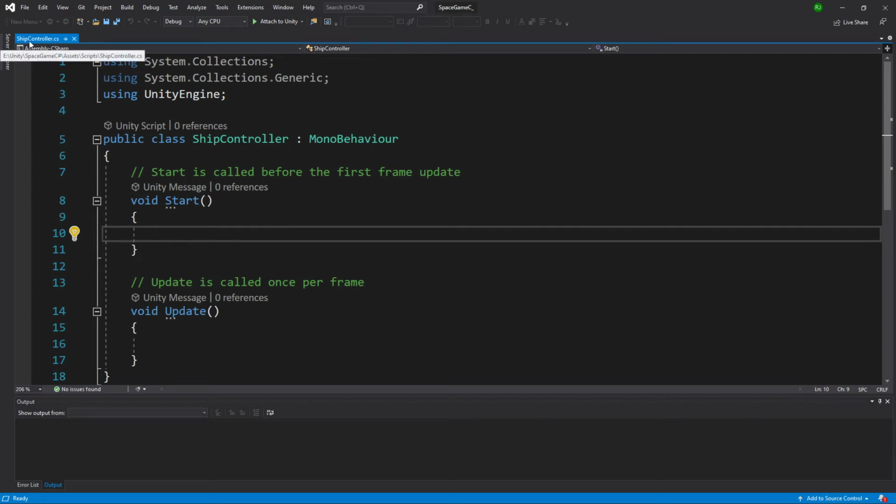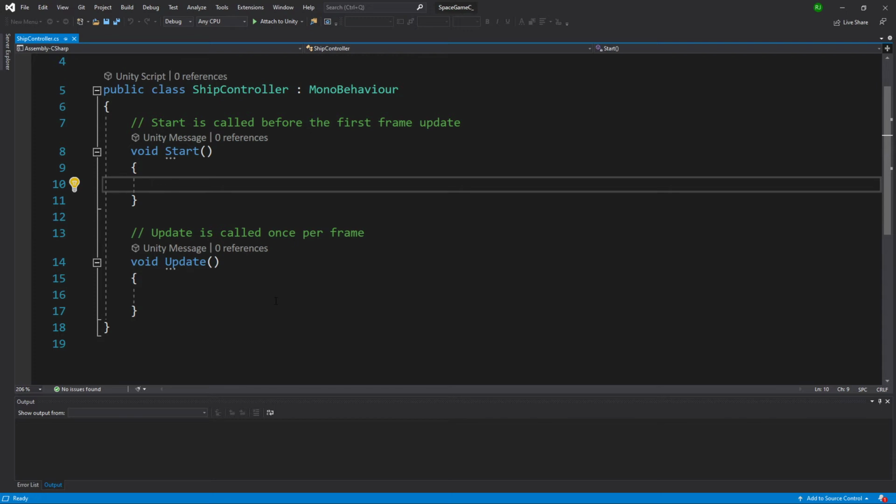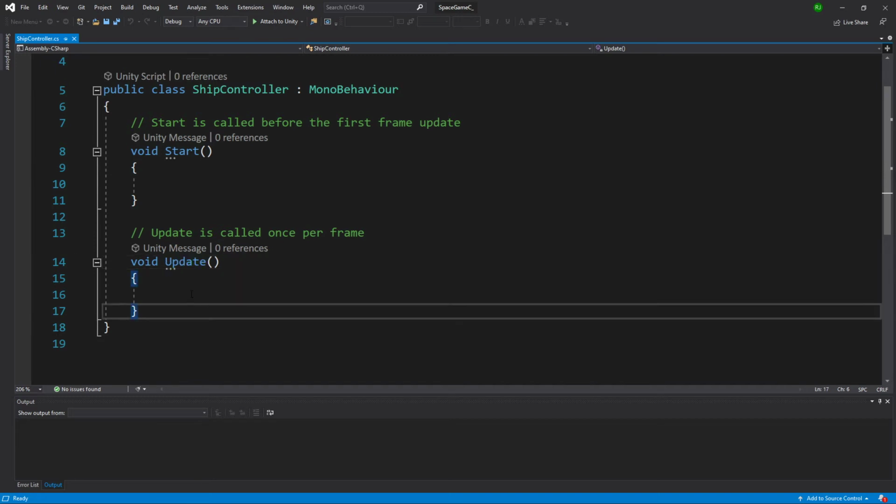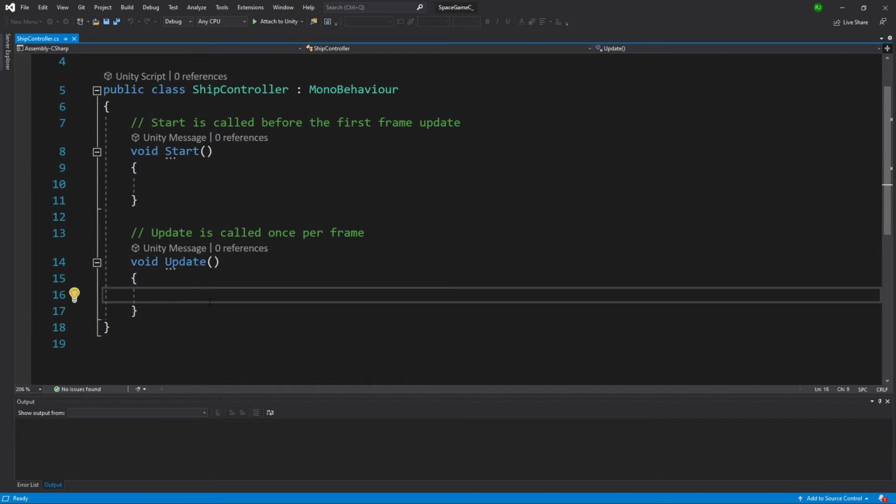So I have my script file, the file name matches my class name. I am ready to go. The two big message pumps that Unity has, the start and the update, are automatically populated for us. But if you go and look at the MonoBehaviour documentation page, it will show you all of the different messages that something inheriting MonoBehaviour can listen to.